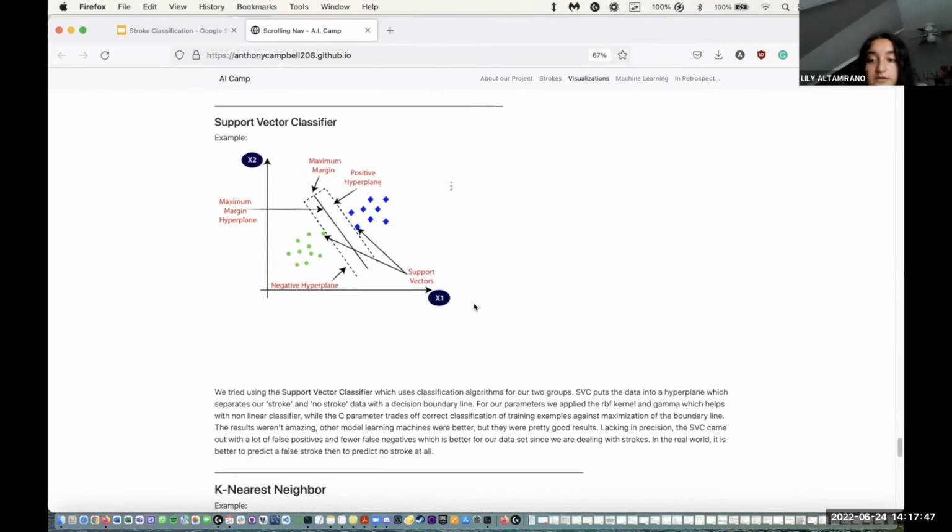The next model that we used was the support vector classifier, which from the example, you can see puts the data onto a hyperplane and separates our stroke and non-stroke groups with a boundary line. For the grid search, we applied the RBF kernel, gamma, and C for our parameters.